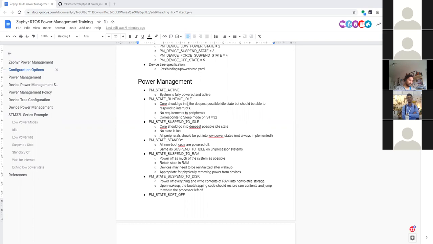So the default state is active, which is when the system is fully powered and everything is running as normal. Whenever you sleep on any semaphore or mutex, or just put all of the threads in the application to sleep, you can enter a power saving state. And the kernel will do this automatically because the idle thread will run and find that the next wake up time is after a certain number of ticks. And based on the number of ticks, it can then pick the power saving mode which is most appropriate.